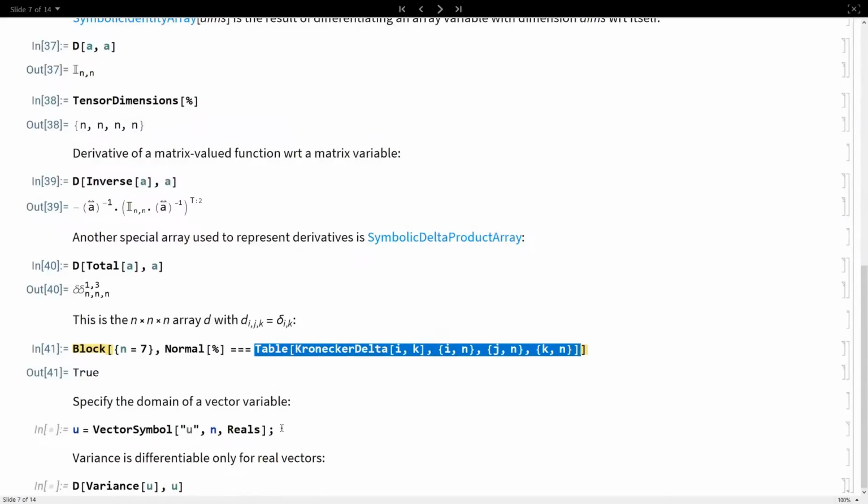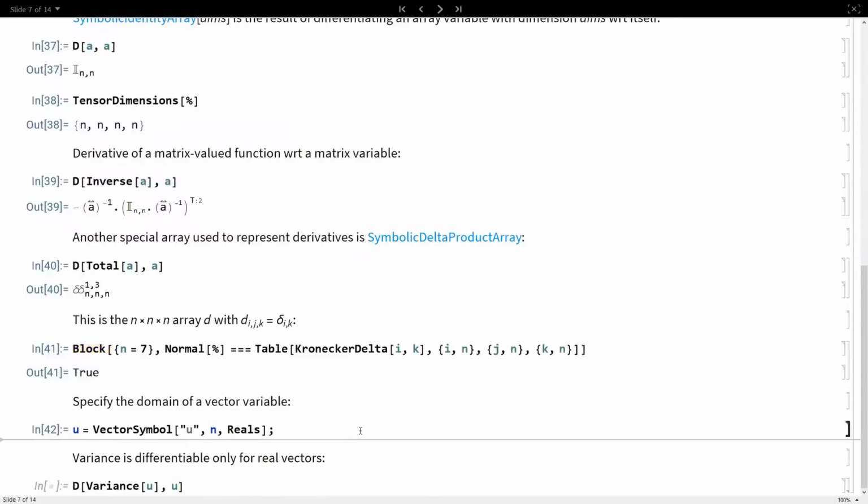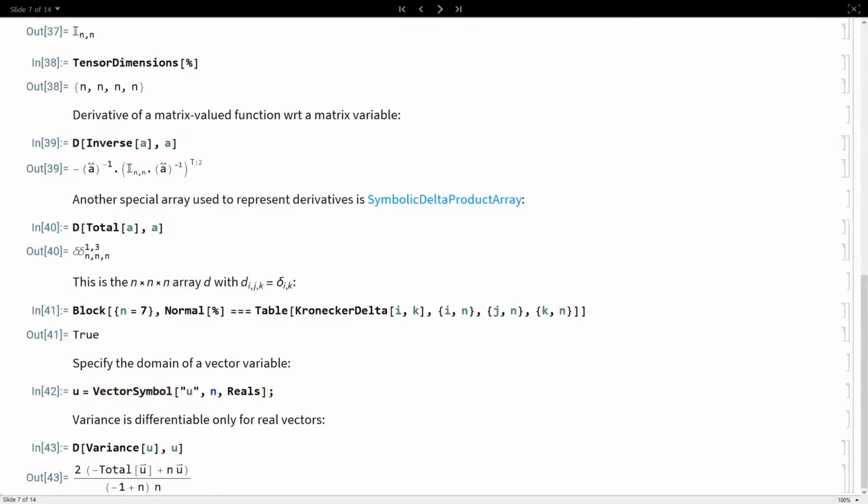Now we can also specify the domain of a vector variable. If we give the third argument to vector symbol, this specifies the domain of the vector. So this is a real vector of length n, and variance is differentiable only for real vectors. So we actually needed to use real vector symbol to get the result here.